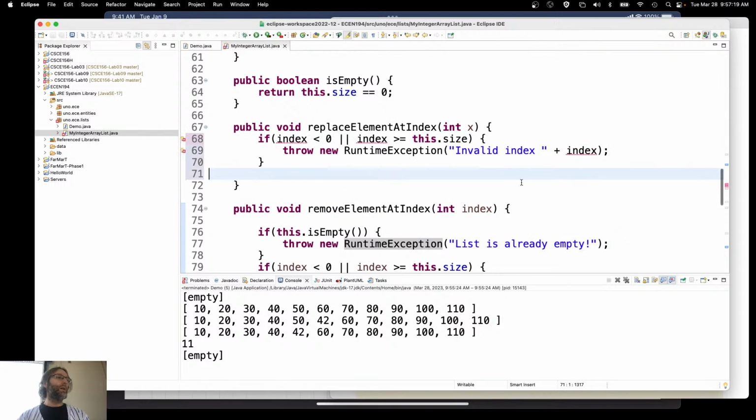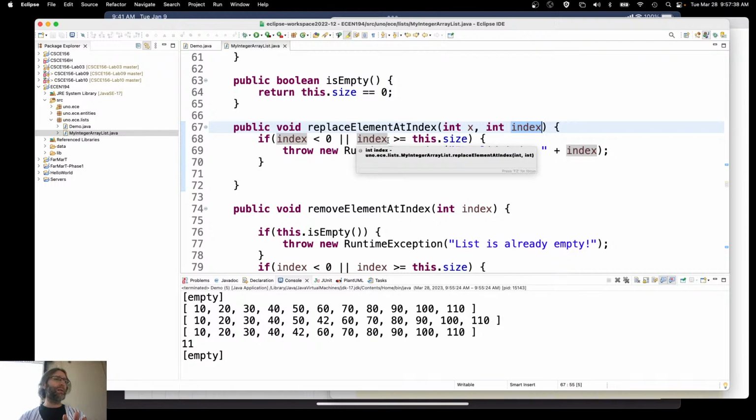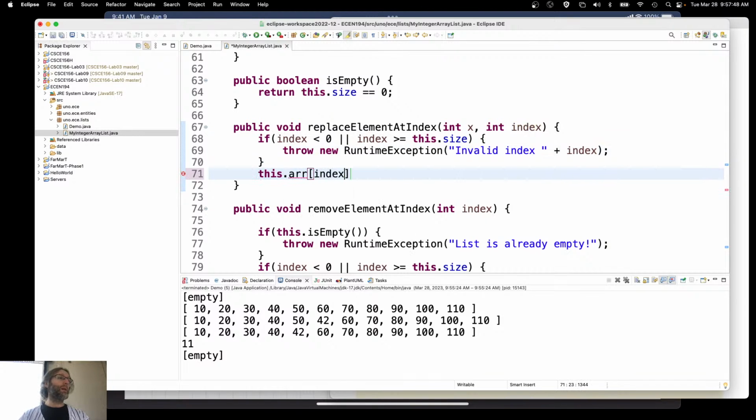Let's see. Invalid index, replace element. I do need an index, right? There we go. Int index. So there's the element that we want to replace it with. There's the index. If the index is negative or if the index exceeds the size, 0, 1, 2, 3, 4, or -1, yes, that's right. Invalid index. And then this dot array of index is equal to x. Do I need to increment or decrement the size if I'm replacing something? Nope.